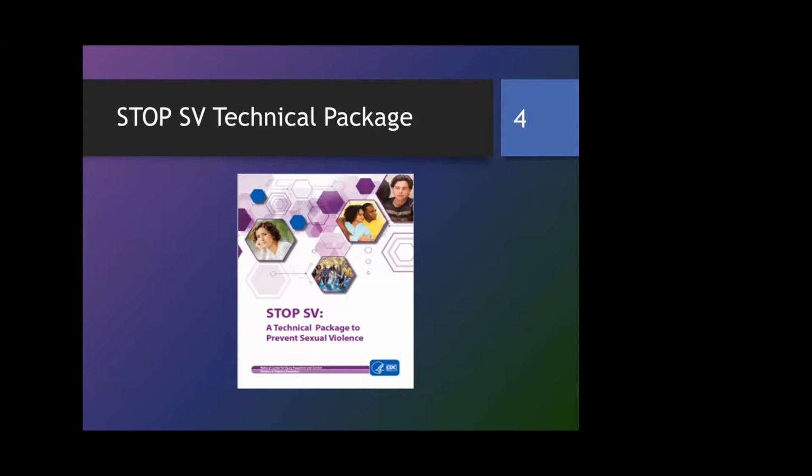Review how these programs, policies, and practices came about, so you have a bit of the history on this shift in terminology. You'll recall in episode 1, we talked about the CDC publication, the Stop SV Technical Package. CDC issued this technical package in 2016. It includes examples of evidence-based programs, policies, and practices, which is a mouthful, so we'll start referring to them as PPPs. These PPPs have been shown to have impact on sexual violence victimization and/or perpetration, or have beneficial effects on risk factors for sexual violence.